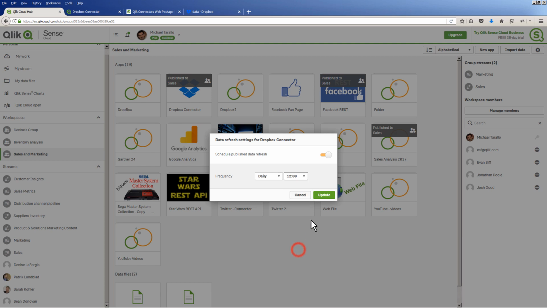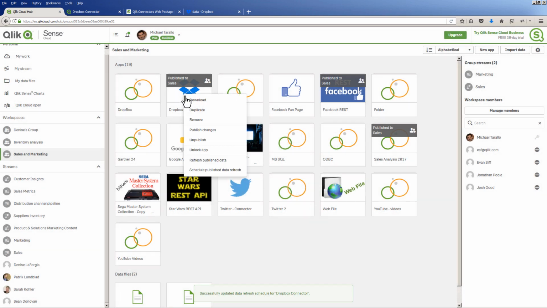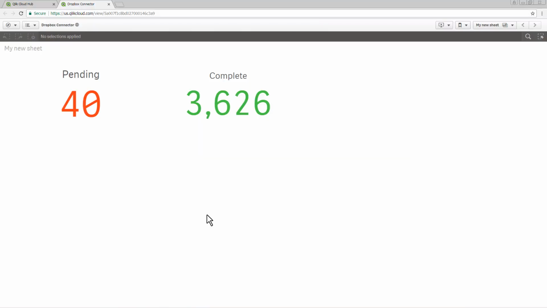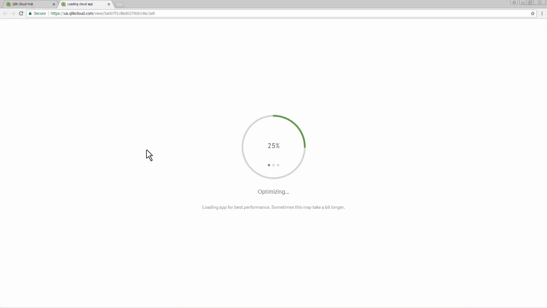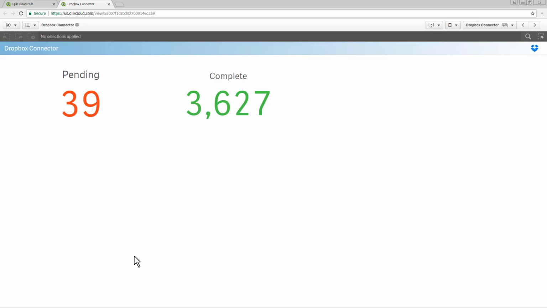In this case here, doesn't really matter. I'm just going to simulate a push automatically. I could right-click and say refresh published data, etc. And then the user, when they refresh their app or they go into their app, they'll have the latest updated data. And there you go.